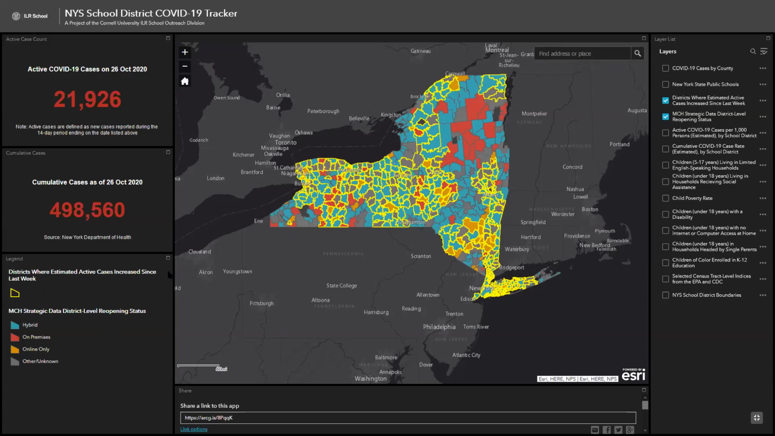And the other data layer that's visualized is created by a third party, MCH Strategic Data, which has gone through the entire United States and tried to describe what they found out about what school districts are doing, whether they're reopen online, on premises, hybrid, or whether they weren't able to discover the information when they created this data layer.